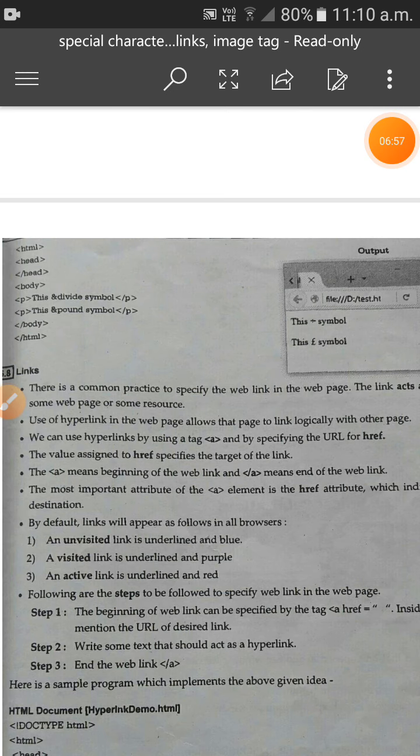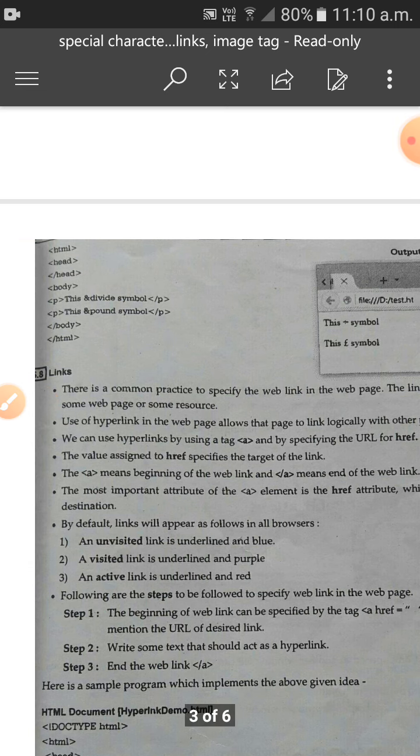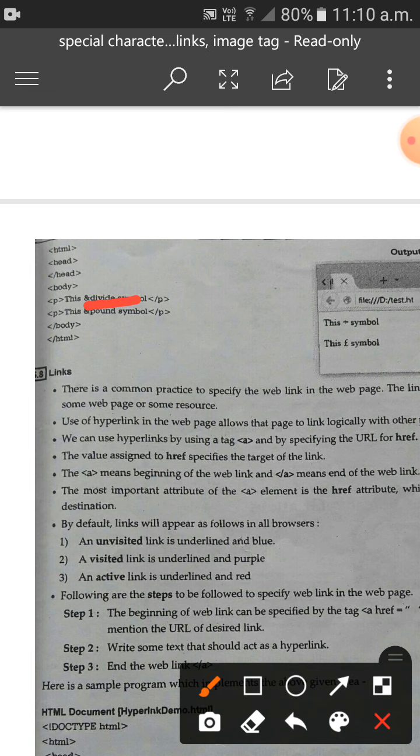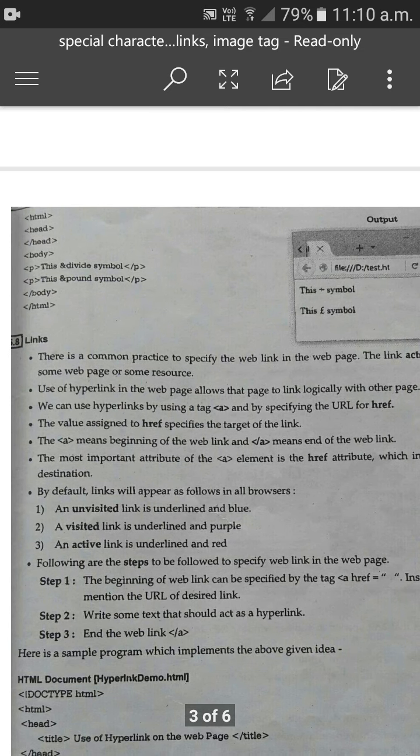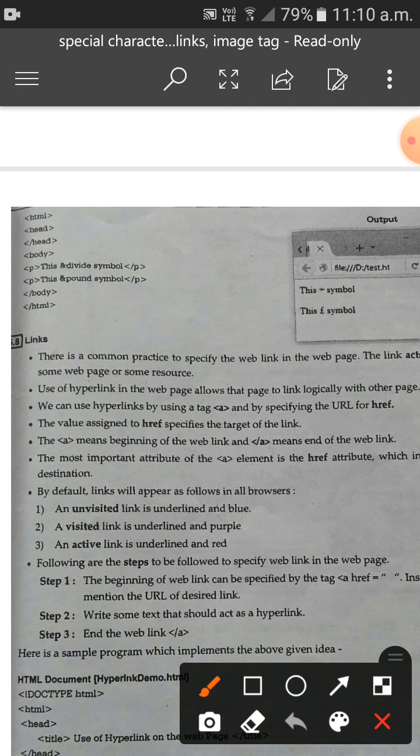Next, if you want to use the divide symbol, you have to give ampersand divide. So open the HTML tag, head tag, then within the body tag we are printing using the paragraph tag some text, that is this ampersand divide symbol. Then next, this ampersand pound symbol. This is the output. Ampersand divide means the division symbol is displayed, and ampersand pound means the pound symbol is displayed. We can't directly use the symbols, we have to go through the reference using ampersand.